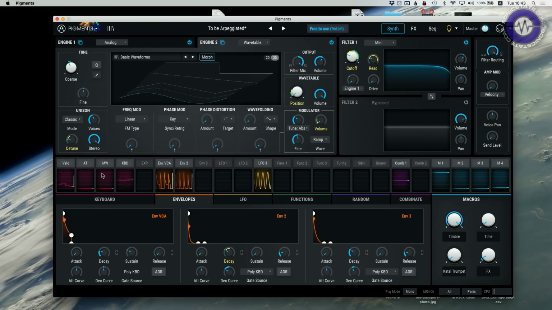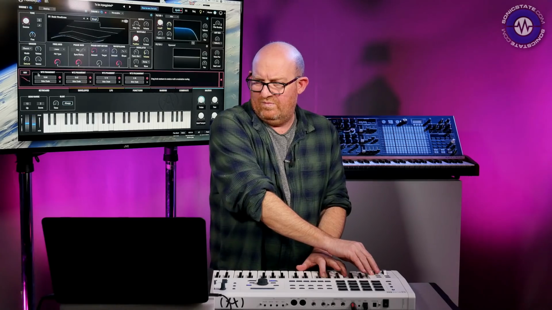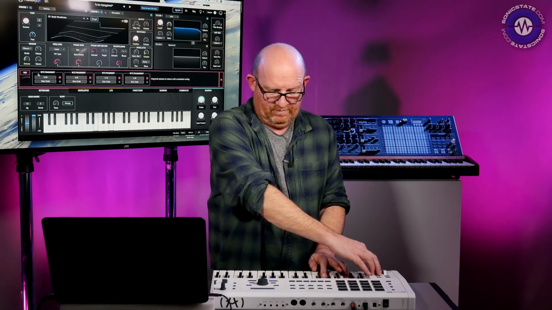What's the mod wheel doing? That sounds like it's having quite a dramatic effect. Wave FM2 amount. Ah, there we go. We're actually dialing in a load of phase mod and frequency mod and wave folding.